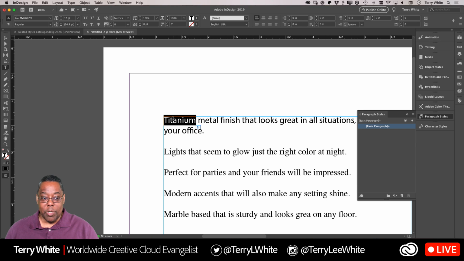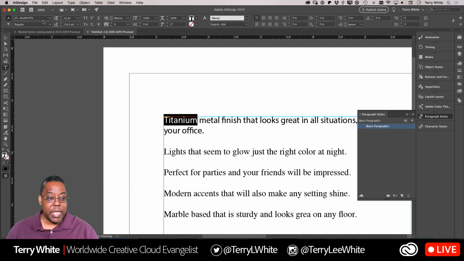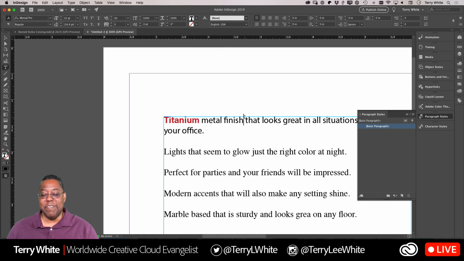So we're going to make the word titanium. Right now it's in Myriad Pro bold. I think we want to use ACM Pro. We're going to use that as a bold, and we're going to format it. You can make it a color, so let's make it a different color. Let's just simply choose, I don't know, red for now. And so now we've defined what we want that first word to look like.